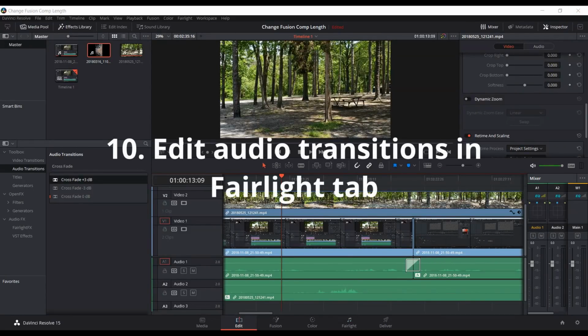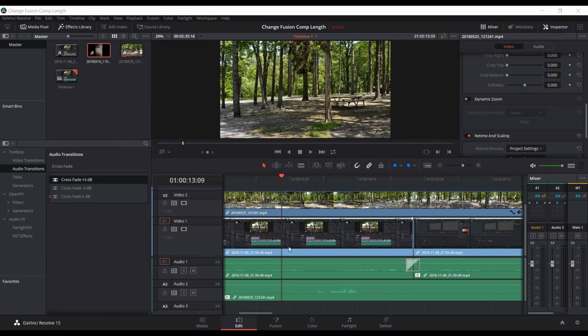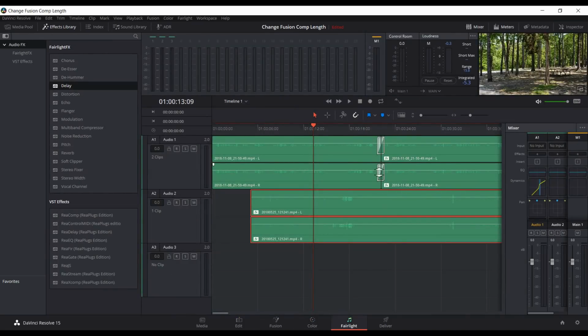And finally, the 10th change they made in Resolve 15.2, again in the audio section, is the ability that if you add an audio transition, say a crossfade, from the Edit tab, and you come over to Fairlight, you can still expand that, move it around and change it any way you want within the Fairlight tab, and don't have to switch back to the Edit tab to mess with your audio transitions.